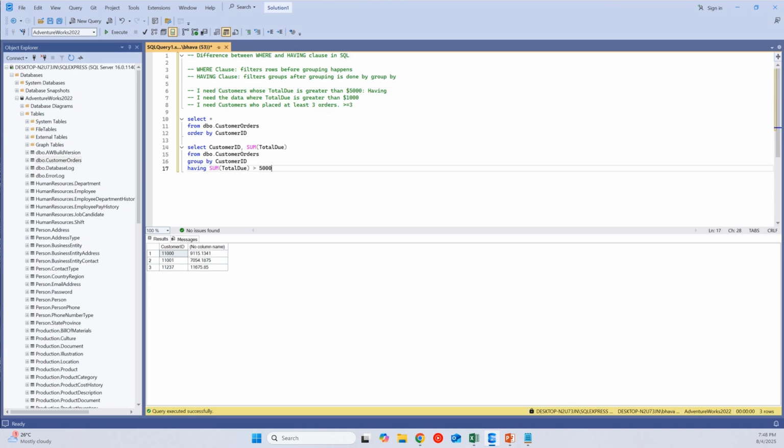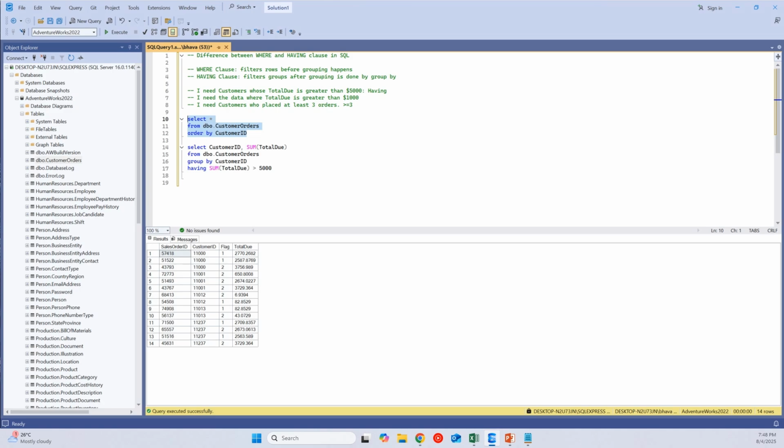Now the next question, let me write it here. I need data. So basically this is our table again. Let me execute this query. This is our raw table. So I need all the data where total due is greater than 1000. I need the entire table where total due is greater than 1000. So what we'll do here, we can use WHERE, because we don't apply any aggregations here. So select star, which is all data, from the table name, which is dbo dot customer orders.